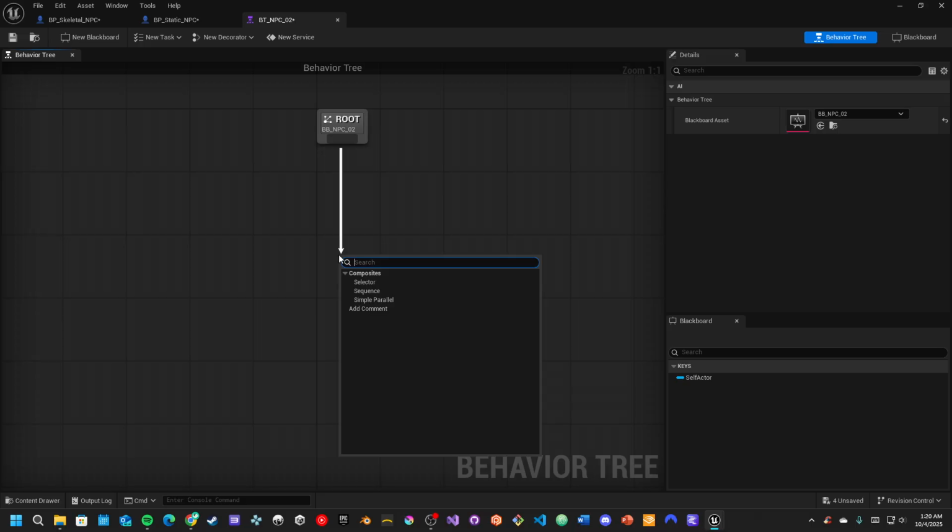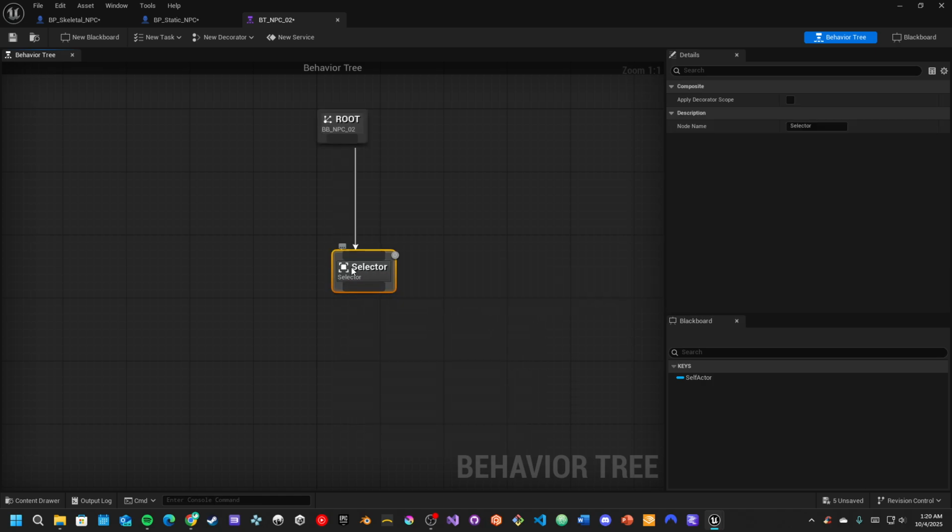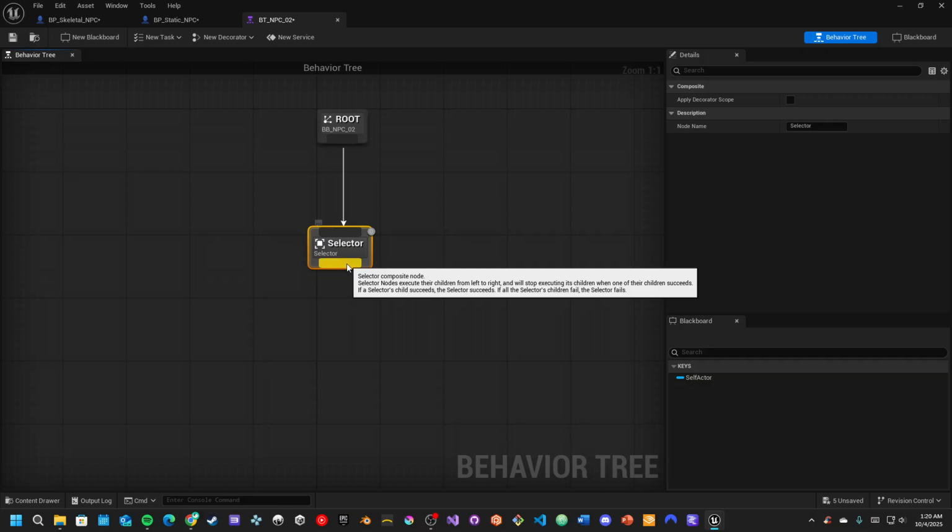And what we're going to do is that we have these composites that we can select. These are the most basic things we can do for the tree. Normally I like to do a root and a selector. This will select which side to go down the tree, left or right. We can hover over this and see the selector executes its children from left to right, as I mentioned last time, and will stop executing its children when one of them succeeds. If a selector child succeeds, the selector succeeds. If the selector child fails, the selector fails.